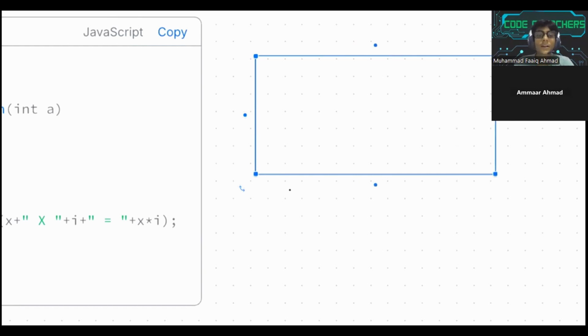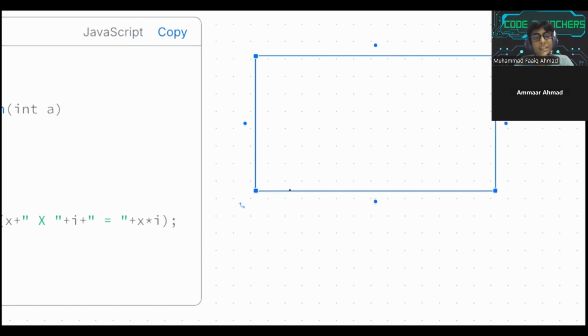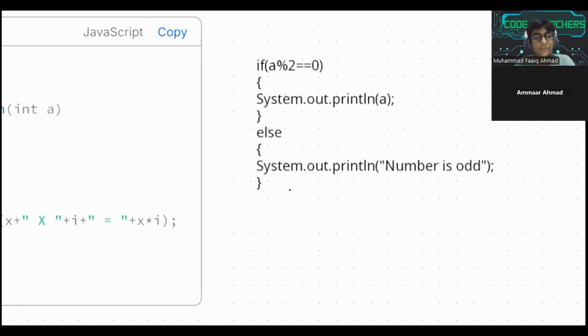That is to say that as we use the if statement in English, that if this happens, then I'll do this. So similarly, I'm instructing the program that if, when we divide a by 2, we get the remainder as 0, that is, if a is an even number, then you will print the value of the variable a. And else, that is, if the condition is false, we'll print that the number is odd. I hope it is clear.